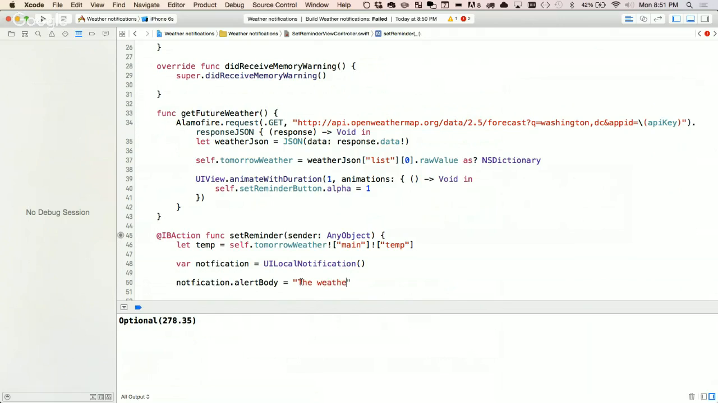So we could say the weather today, so this will be tomorrow's notification, right? Is... we can have a whole bunch of logic here for, if it's under certain weather, tell the user to wear the coat, add some personality to it, right? Right now, I'm just going to make it pretty dry. So, we set the date. That's the fire date.